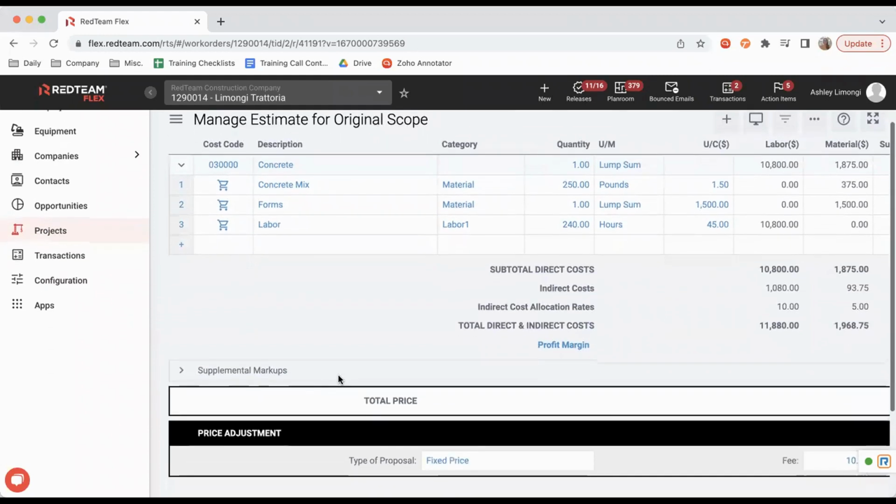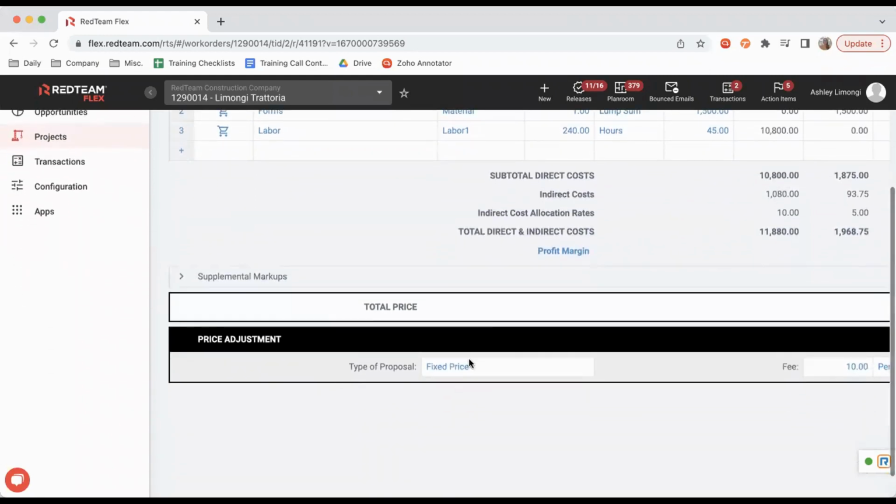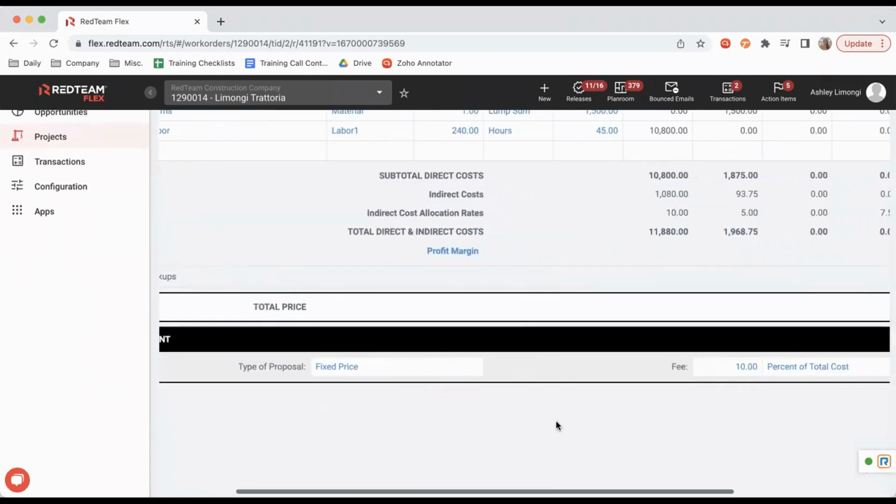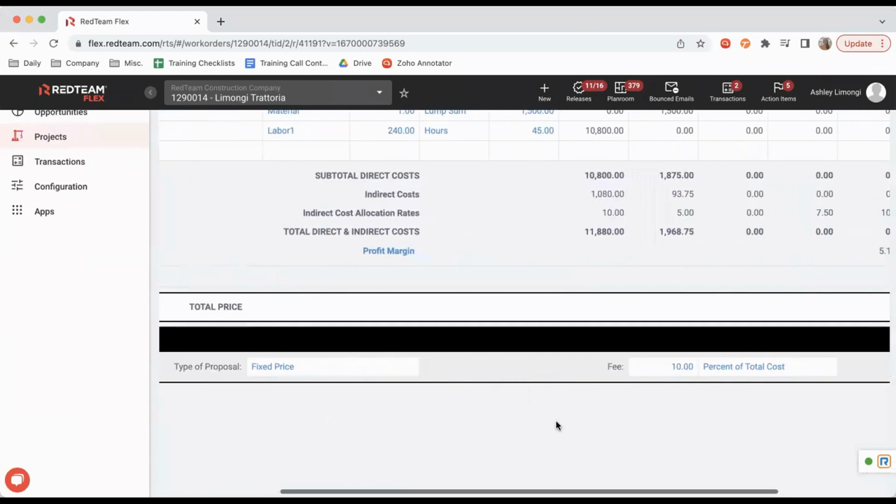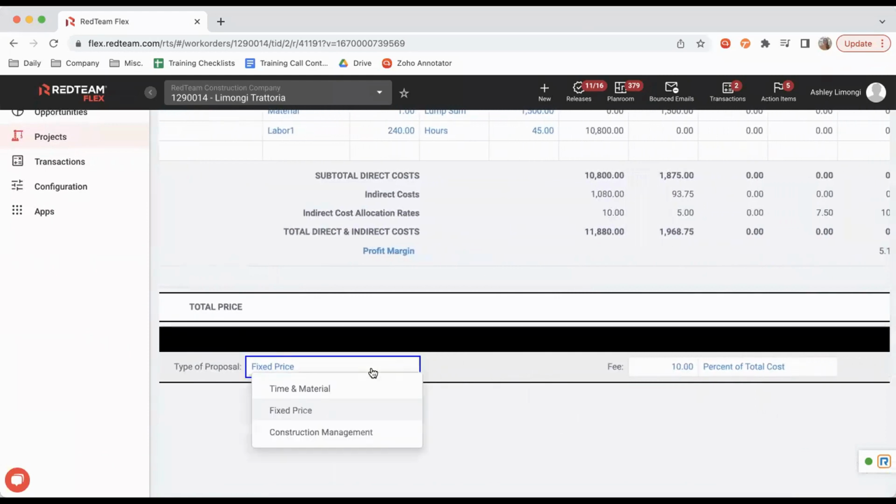Okay, perfect. And last thing we want to take a look at are the types of proposal. So we're going to be working with a fixed price proposal for this project, but do know that we do have 2 others. We have time and material and construction management down here. If you would like to get more information on those, there is a wiki article inside of our help center that you can take a look at.